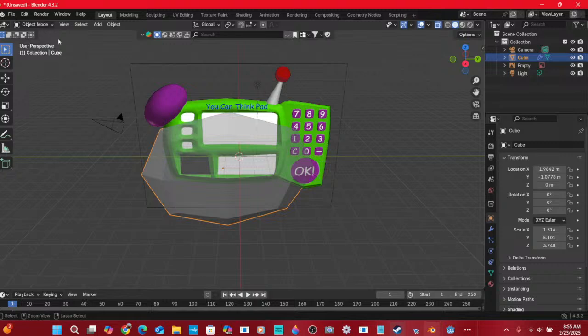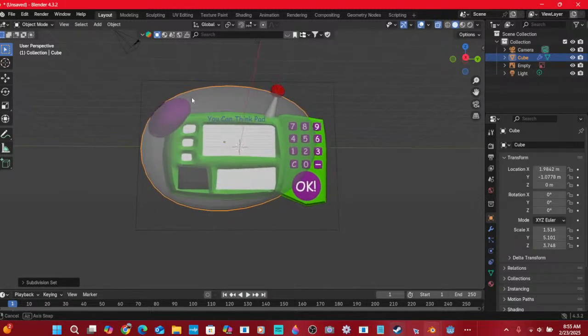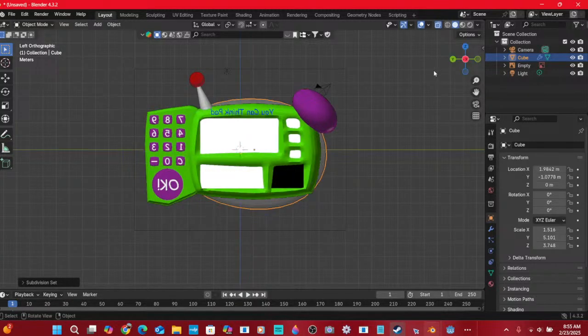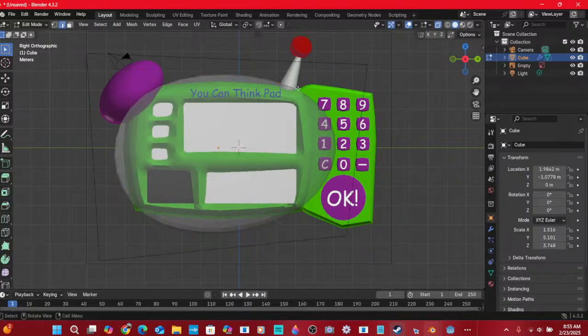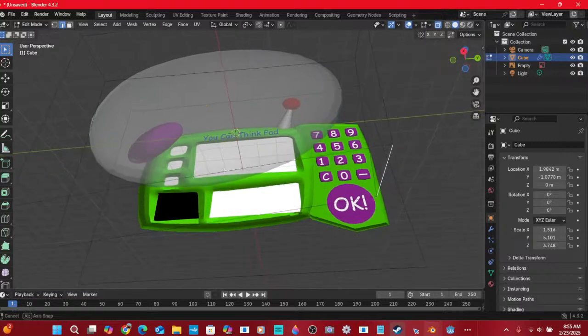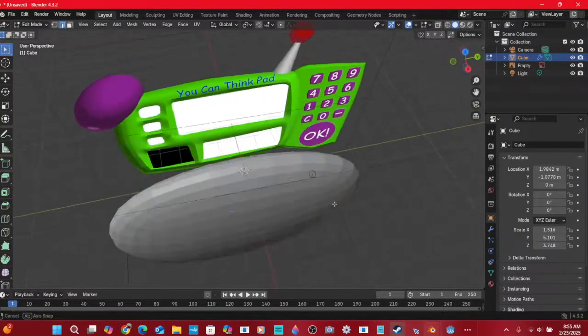Not what I wanted to do. Subdivide that. Alright, that's pretty bad. I think I know what can solve it.